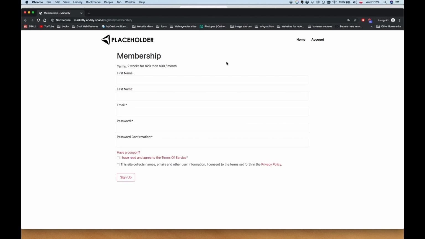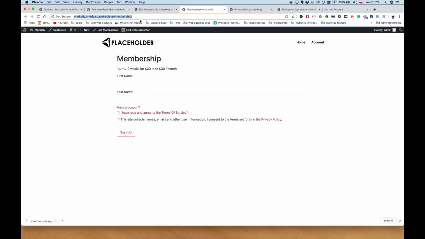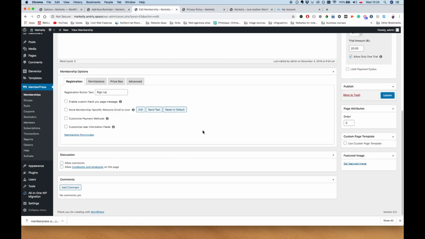But if I'm not logged in, not registered, it's going to look like this: first name, last name, email, password, password confirmation, and these two fields. We're going to change the look of this page so that it looks more visually appealing, I would say, but for now let's just leave it as it is. And let me just go back quickly to these settings.